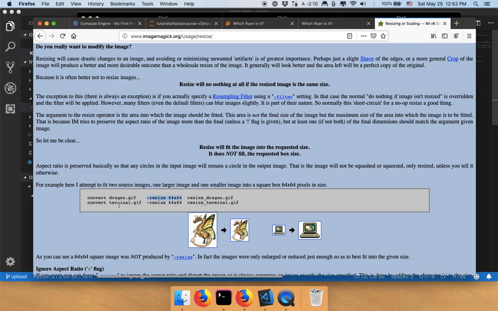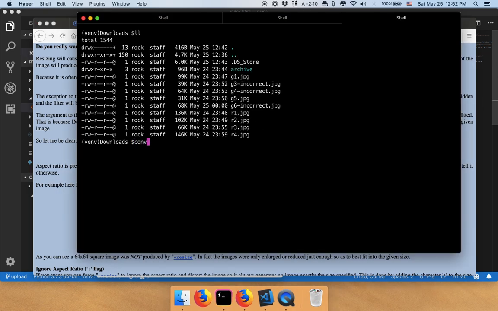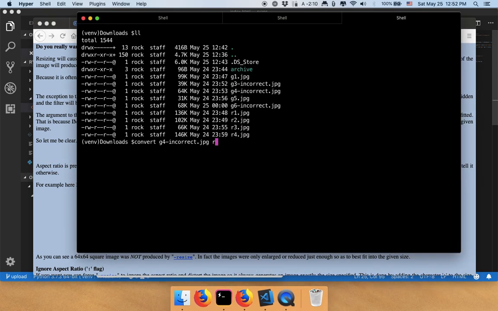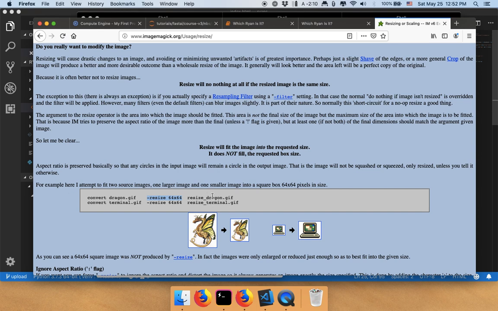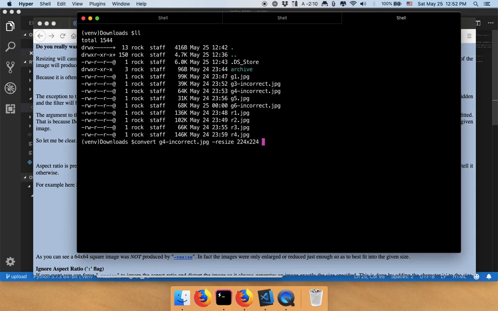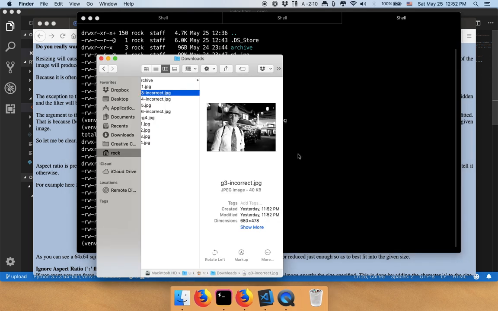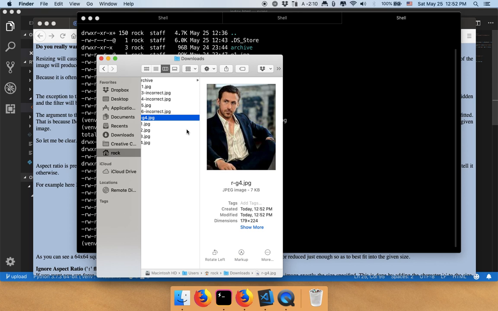The command is pretty simple. You just do convert and the name of the image. I'm going to take G4 incorrect, pass resize, and put the size that we need. I'm going to make it 224 by 224, and then we'll call it RG4. We don't know what the result is going to be, so I'm just going to leave it at that. All right, so RG4, that's right here. Let's take a look at what RG4 looks like.